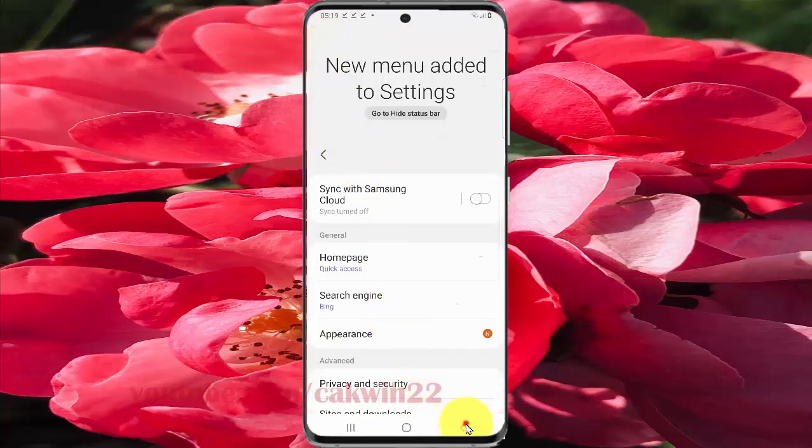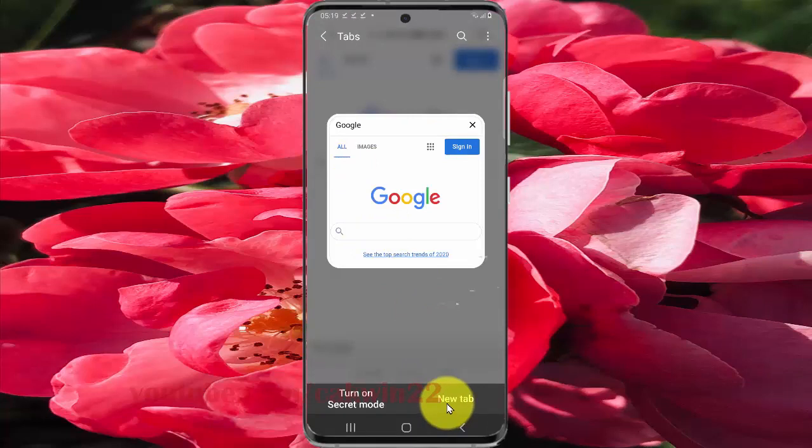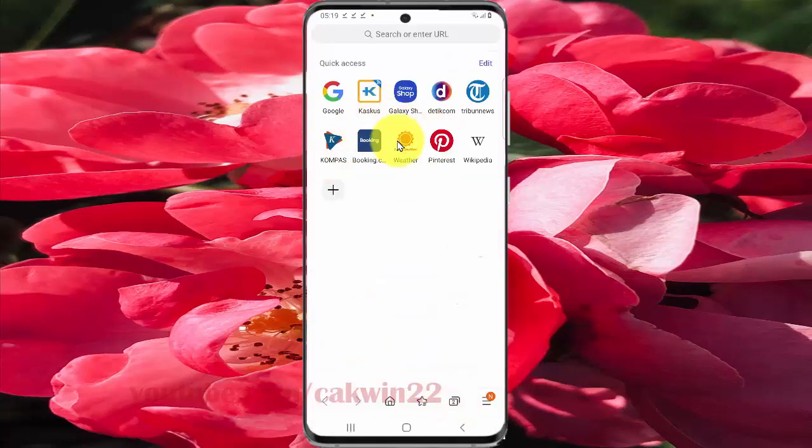Now when you open new tab or open blank page tab, quick access will be shown.